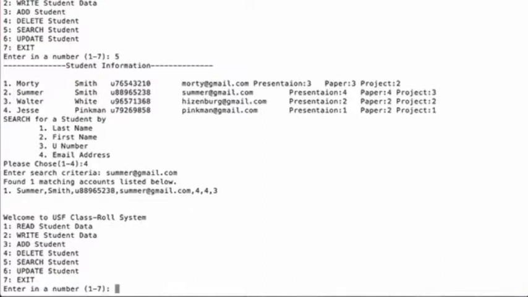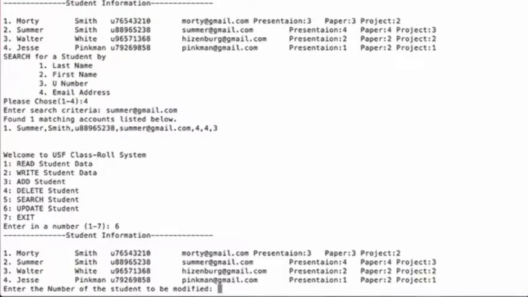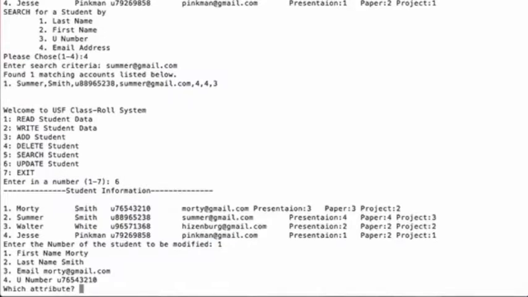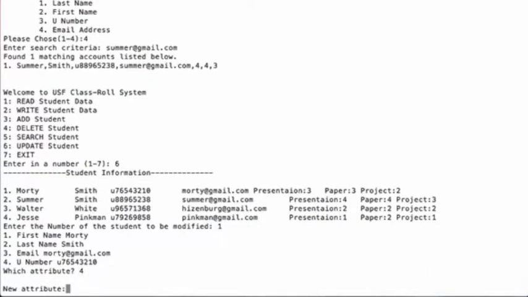And the number 6 is to update student. This one is to update the student information besides the grades. So you can update the first name, last name, email, or the U number. For example, we can update the U number and get a new one. It will show here, and it will print all the information again.